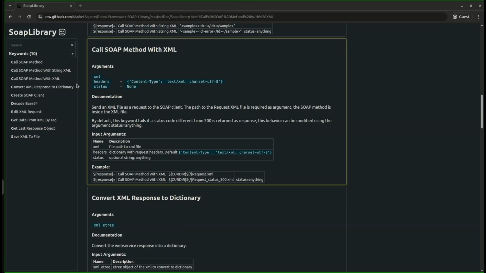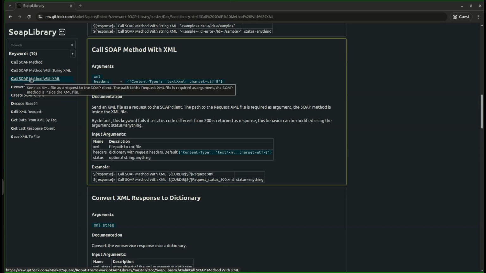Hi all, welcome back. In the previous session, we saw the call SOAP method with string XML keyword. In this session, we will see the next available keyword which can be used to hit the SOAP API server.